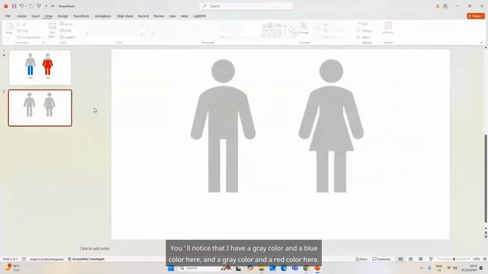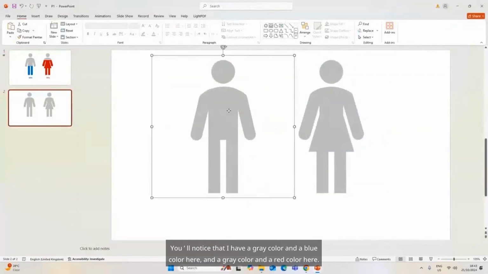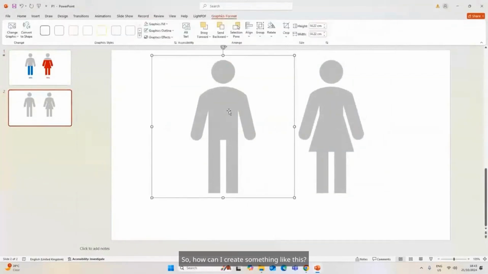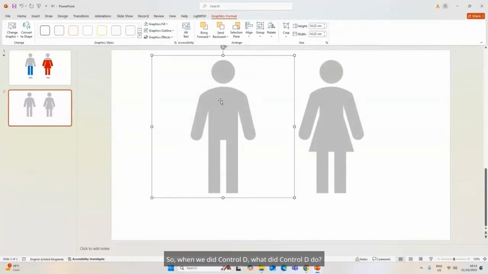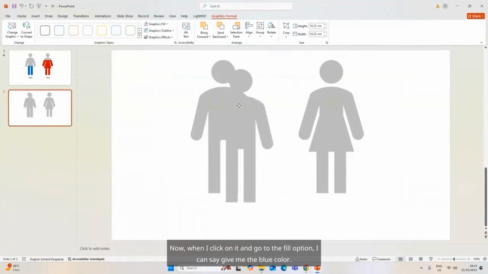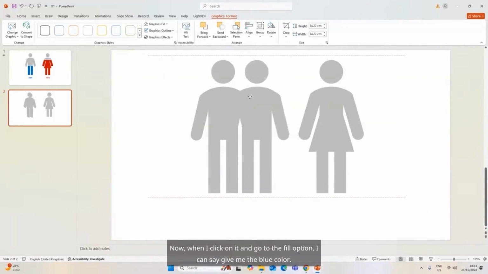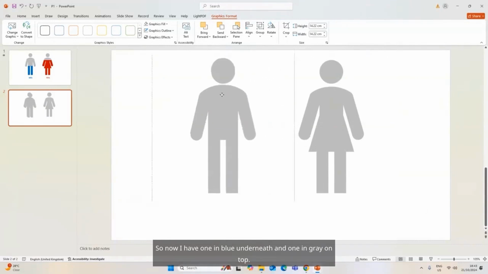You'll notice that I have a gray color and a blue color here, and a gray color and a red color here. So how can I create something like this? I need two shapes stacked on top of each other, aligned, one in gray, and I'll create another identical one. So when we did Control D, what did it do? It created an identical shape for me. Take it and place it right on top. Now, when I click on it and go to the fill option, I can say, give me the blue color. So now I have one in blue underneath and one in gray on top.